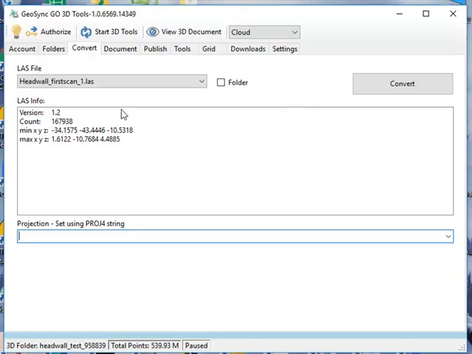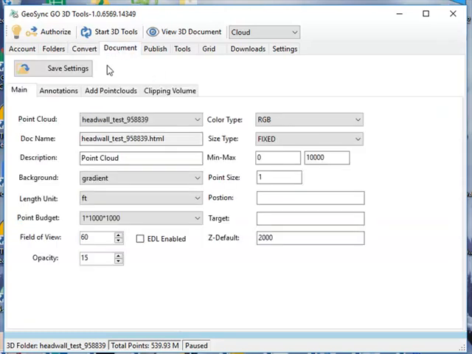Conversion means we take the LAS file and we convert it into a much more web-friendly format. We use Potree, which allows us to work with very, very large point clouds. And how much time this takes is dependent on the size of the point cloud. That's complete. The next thing we do is to author our document.